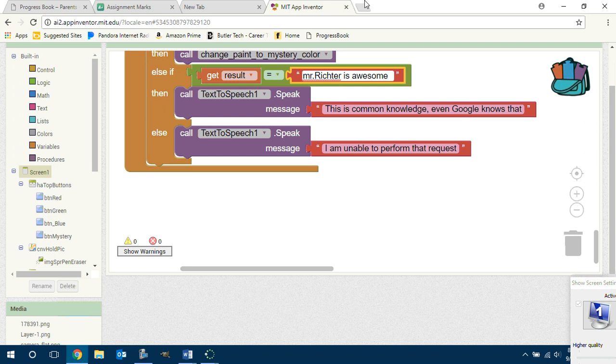Try to put in a command in there, something funny about you, like I am the bomb, or your name is the bomb, and see if you can get Siri to recognize it and respond back to you. Say something cool like, of course, I know that. Duh.